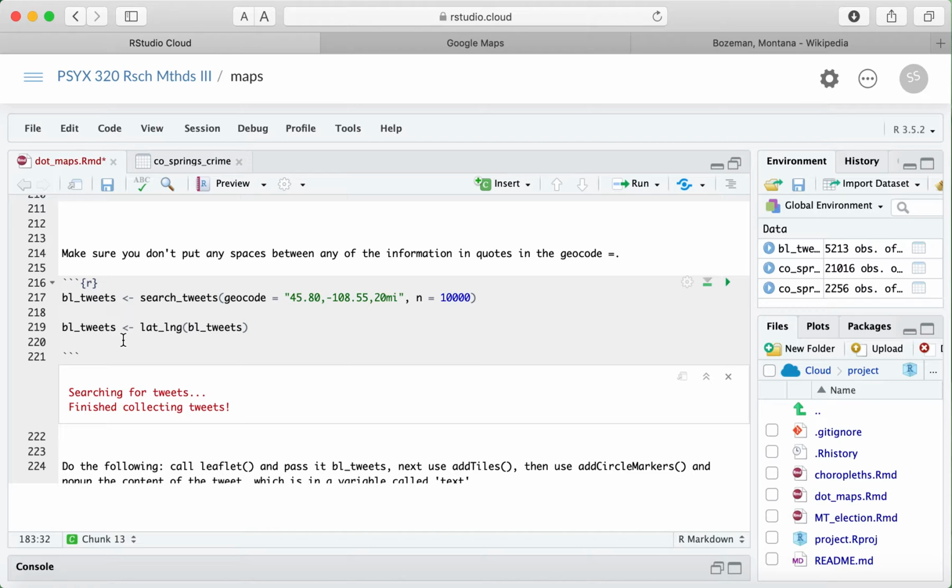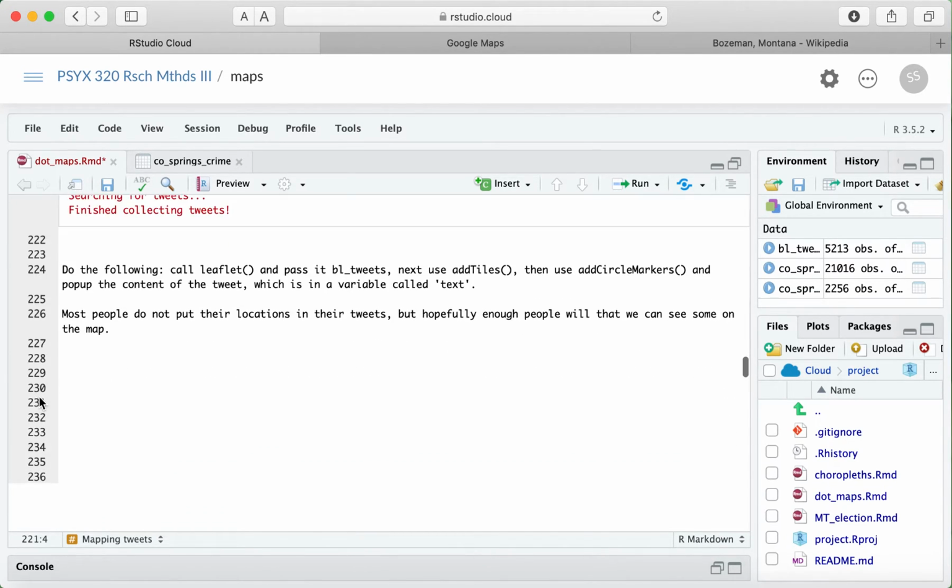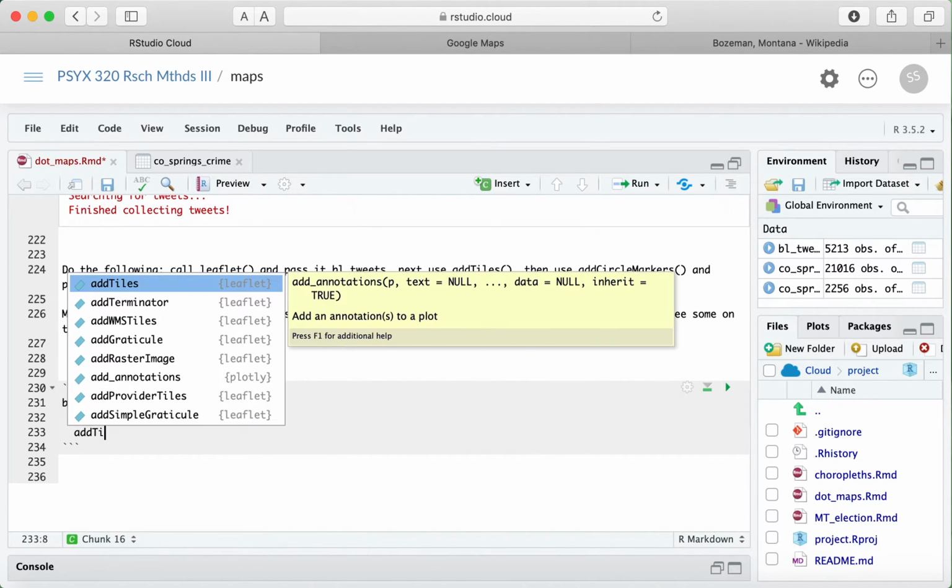And then I called this BL tweets for Billings, and then there's this function called lat_lng_tweets here, and you need to run that as well. What that will do is take those coordinates if they're in the tweet, which again most people won't have, but if they are there, it will convert them to something that R can understand as latitude and longitude. And so what we can do here is start with this BL tweets, and then go to leaflet, and then add tiles. This is kind of what we've done before.